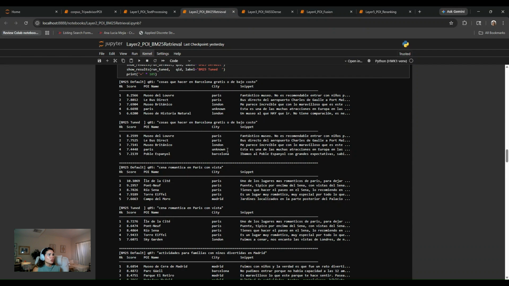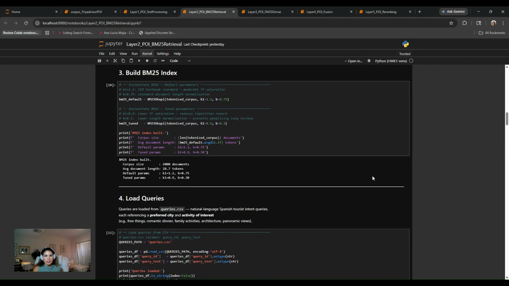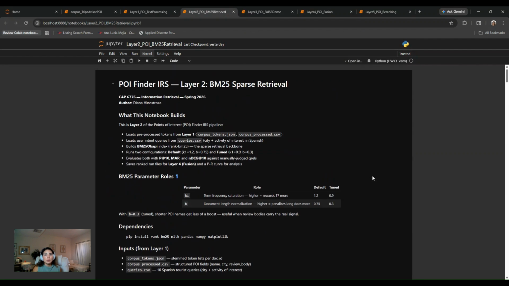It's a sparse retrieval using BM25. In this layer, we load the pre-processed tokens as well as the queries. It runs 2 configurations: default, where K1 equals 1.2 and B equals 0.75, and tune, where K1 equals 0.9 and B equals 0.3, which applies stronger length normalization. Each retrieves the top 20 candidates.